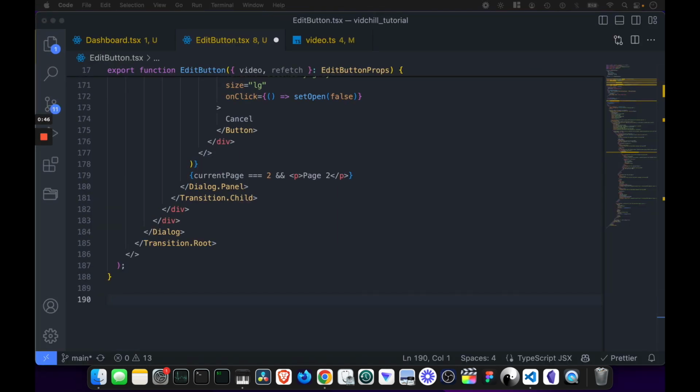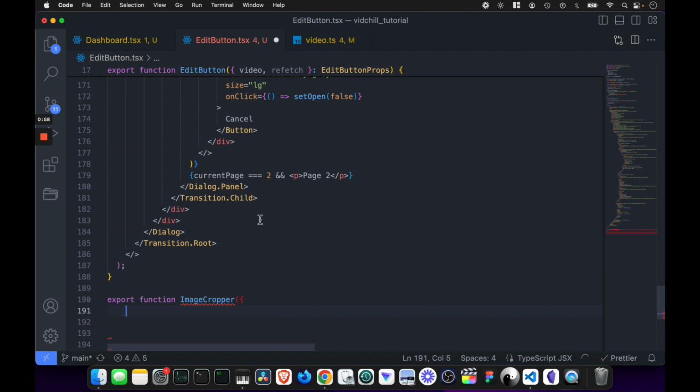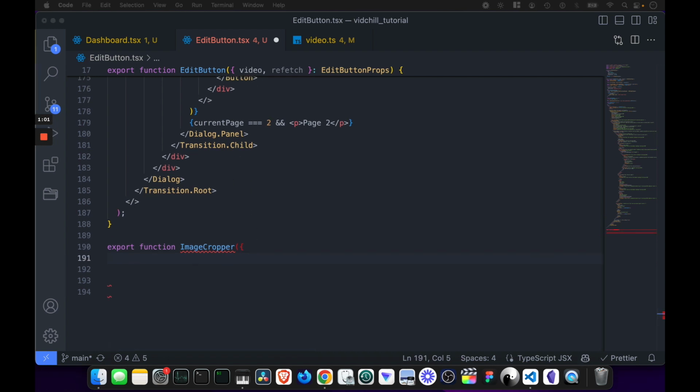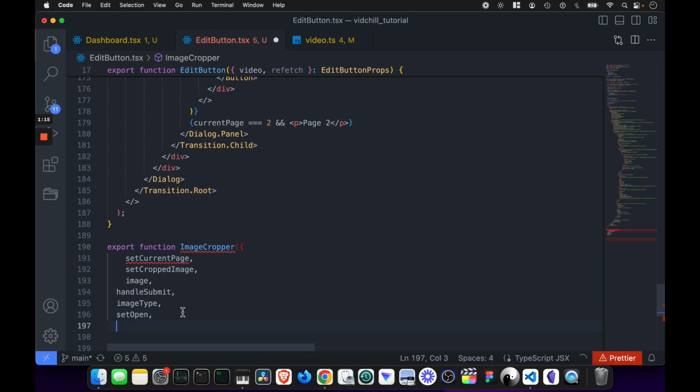We're going to say export function image cropper. And then the things that we're going to pass it are pretty much all the variables from the top. So we're going to pass it set current page, set cropped image, image, handle submit, and a couple other things. And then we're going to close it, and then we're going to write the types for these because it's TypeScript.